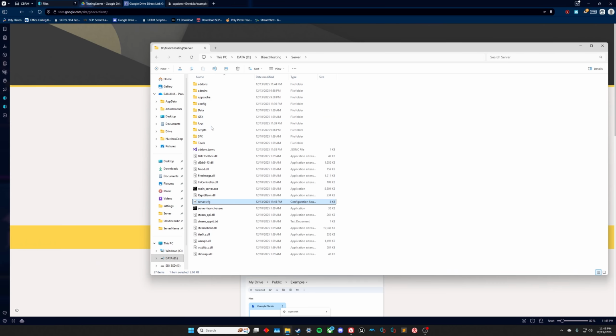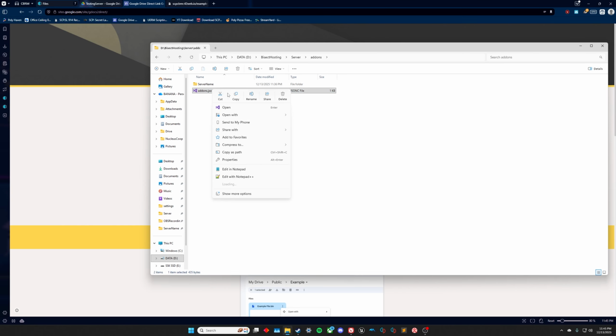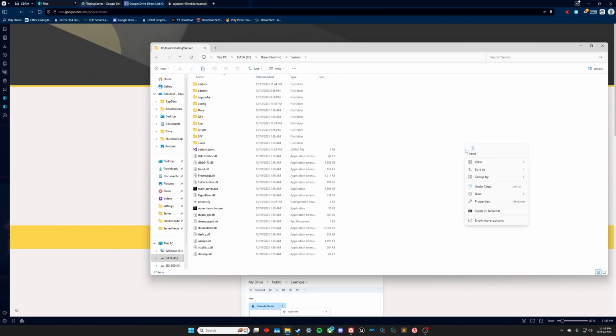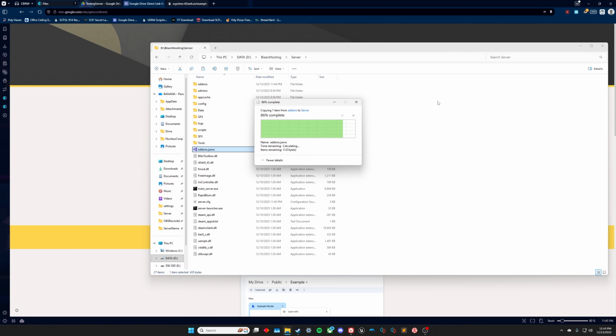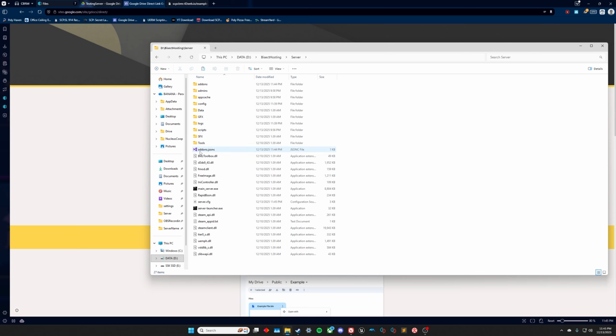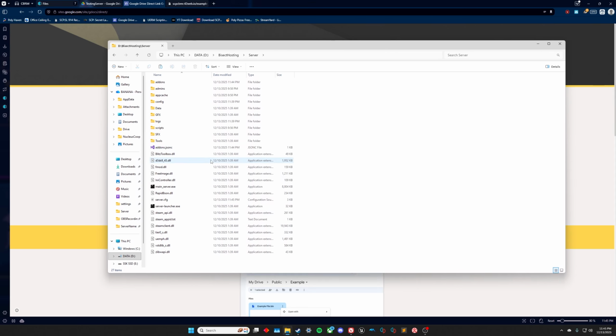Then go back and go into add-ons, copy this. It's very important that you do this. Paste that there, replace. And now we have our player texture in the game.